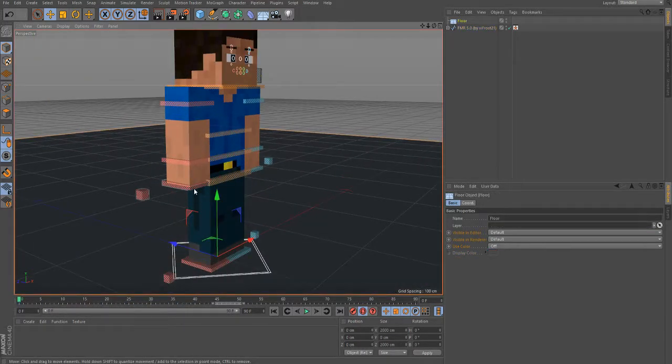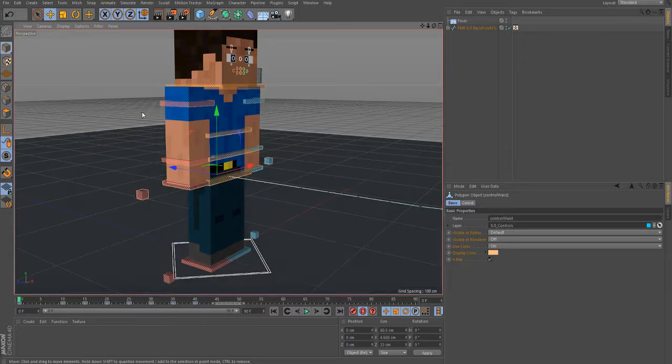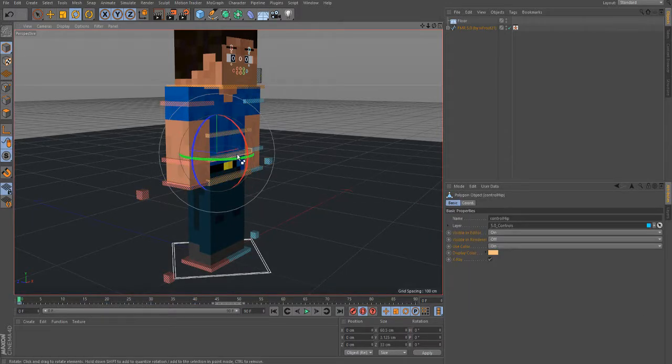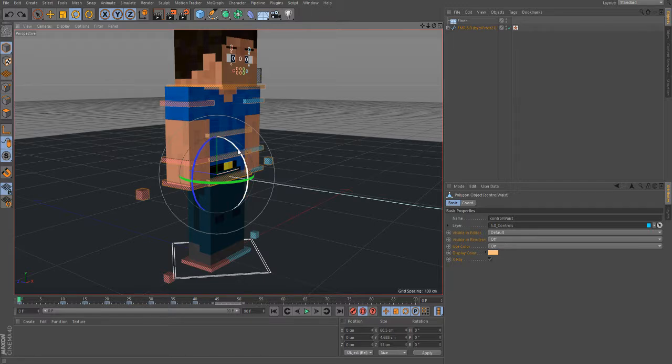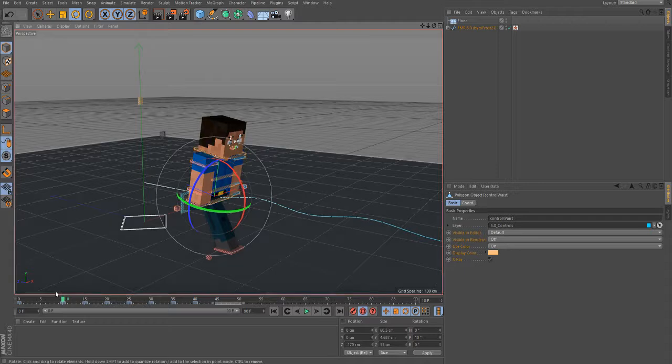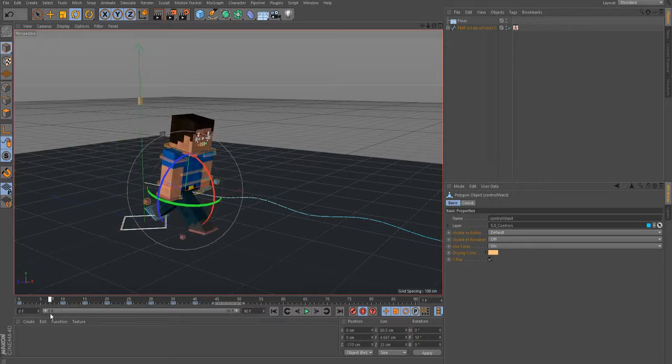So now for really the most difficult part. It's the waist movement. No, not the waist movement, the arm movement. But something I forgot to do was bend the waist down. This is a really, really easy thing though.